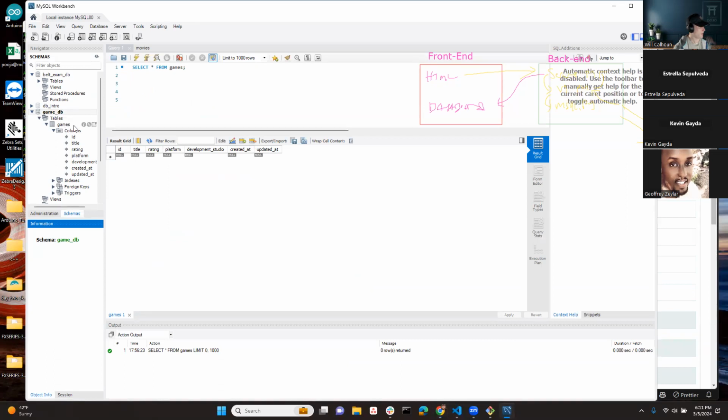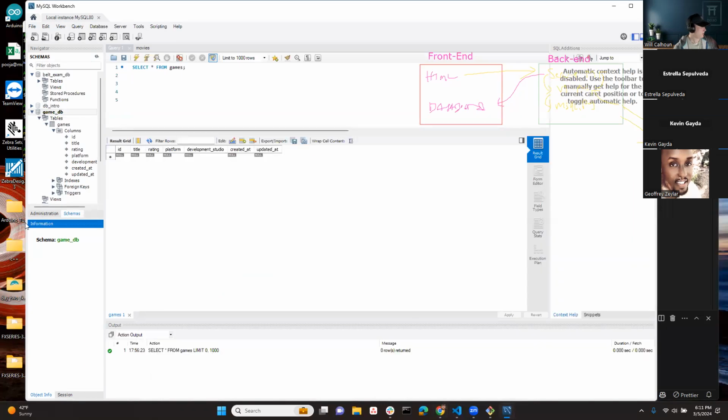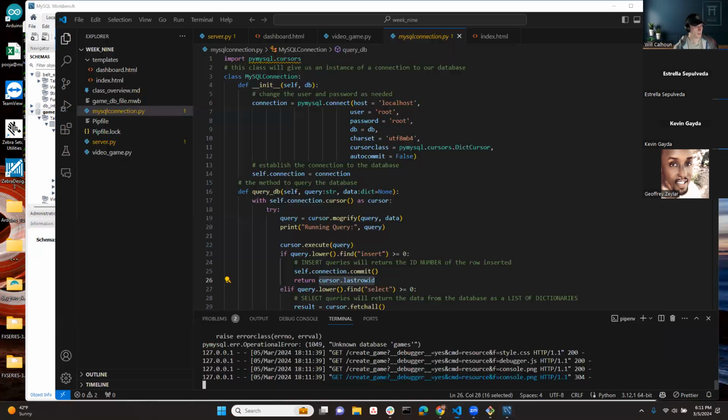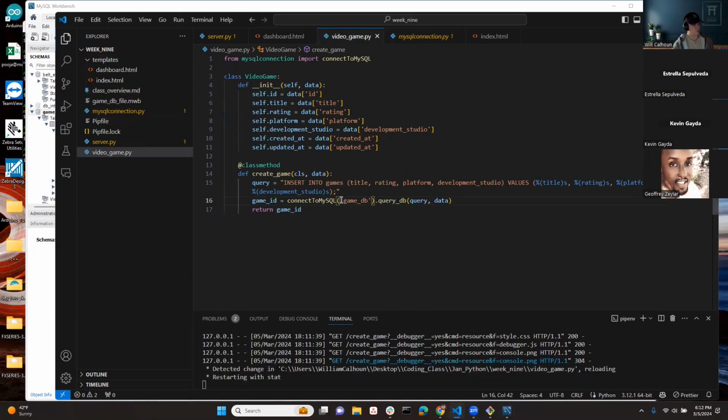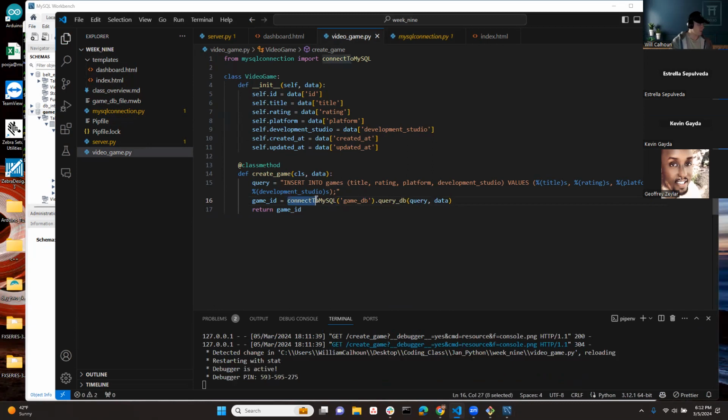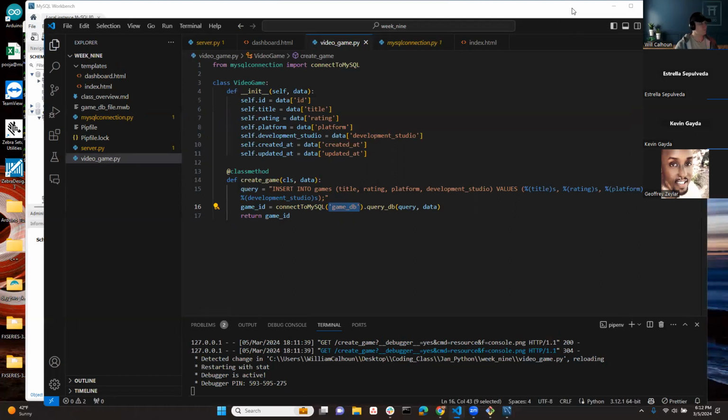Games was my table, right? Let me clear this. Games was my table, and here I called it games. That's my table. It's game underscore DB. So now, because what it was trying to do is connect to MySQL and find the database of game database, but I got an error, right? Because it's saying, hey, the other one doesn't exist. Games doesn't exist.